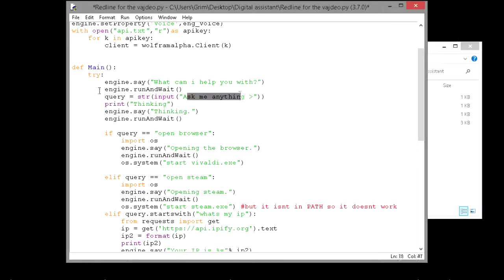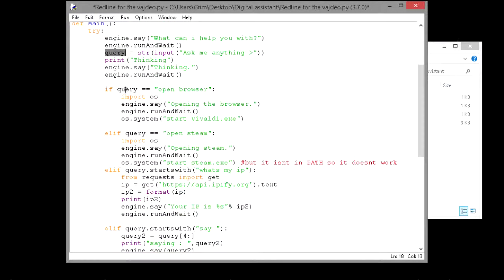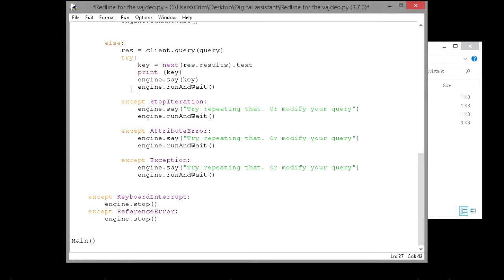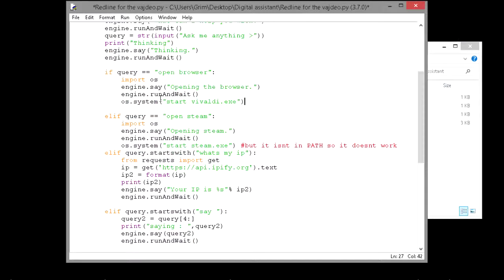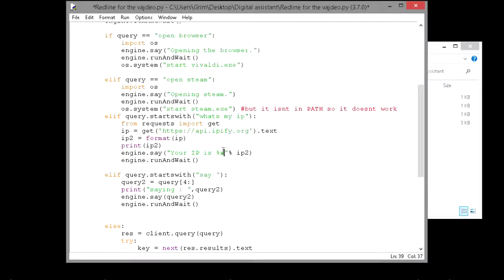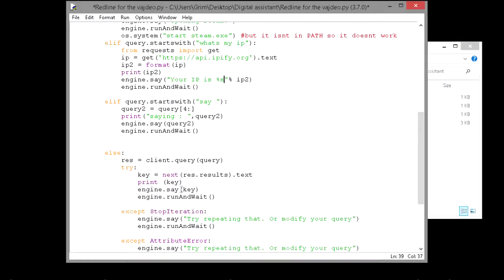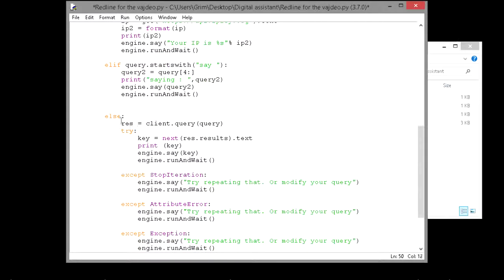So anyways, where does the query go? Here's where. First, it goes through all of these. It says if the query is open browser, then it's going to open the browser. But if it's not any of those, and there's not much of them, as you can see, there's like 4 of them, you can add as much as you want. But if it's not, then it sends it to Wolfram Alpha.